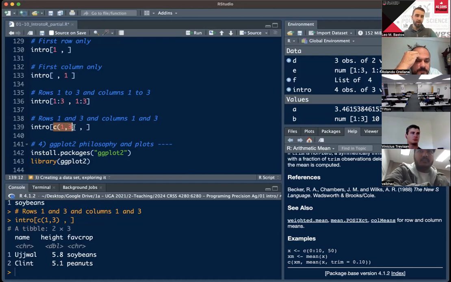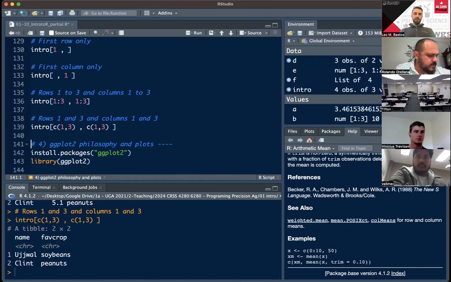So we're giving the 1 and 3 in the row position. Then this comma is separating the row from the column position. So we just repeat here C, 1 and 3. So we get only the rows 1 and 3 in columns 1 and 3.